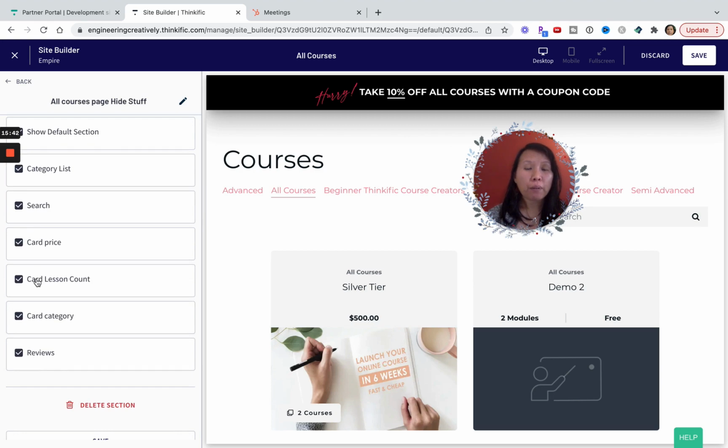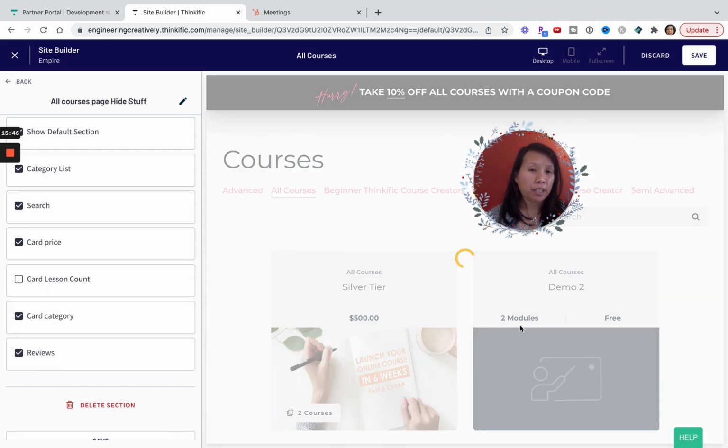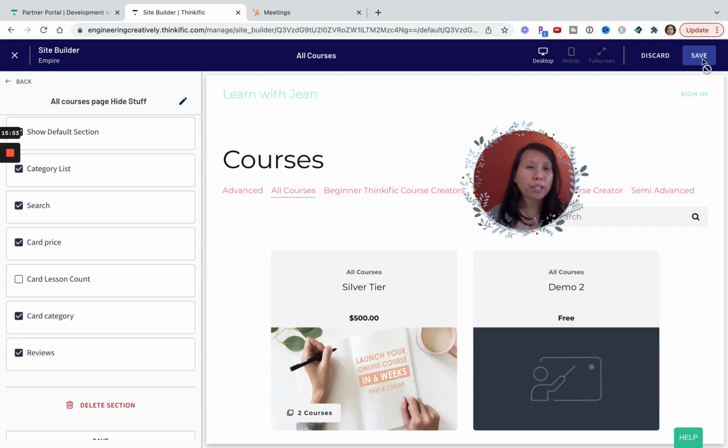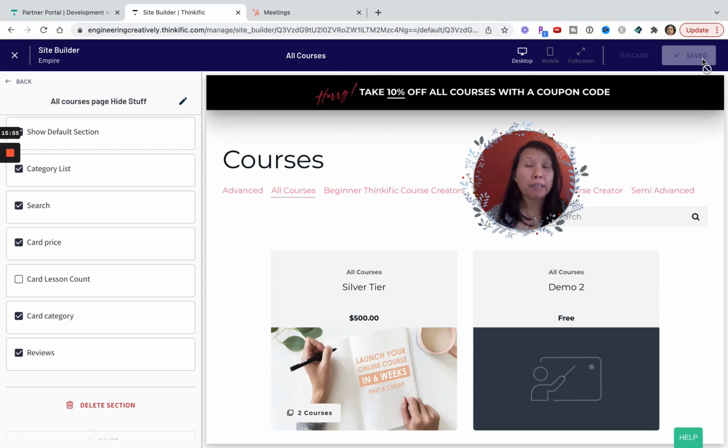The thing I really like to hide is the card lesson count. So like you see, there are 2 modules, but once I hide this, the 2 modules will disappear. And the reason why I may want to do that is because people get caught up in their 50 lessons in this course, and they might get overwhelmed and think, oh, I don't want to buy this course because I'm never going to be able to complete it. Lessons mean different things to different people, but it can also be very overwhelming. So I may choose to hide that as an example.